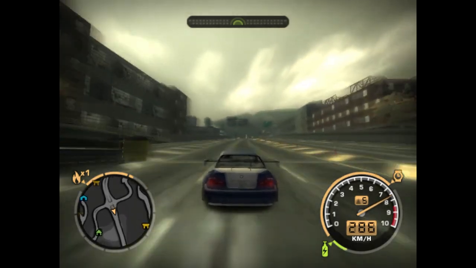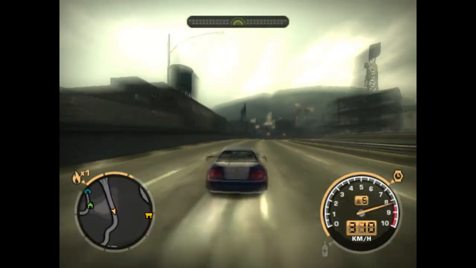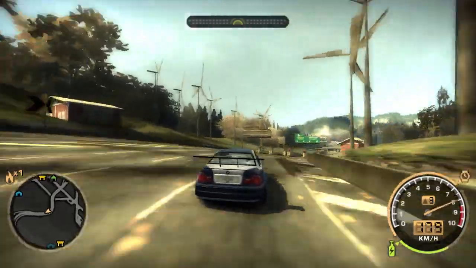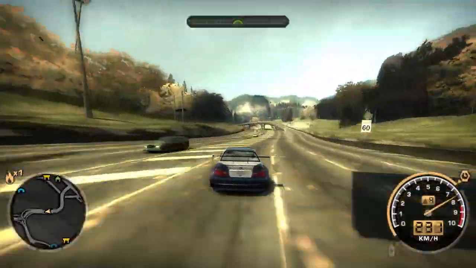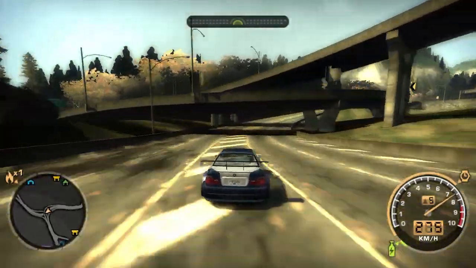Need for Speed Most Wanted 2005 is about 20 years old now and kind of looks like this when you run it on PC, but you can make it look like this with a widescreen patch. So I'm going to show you how to do that. The video is cut up into different sections. We'll start with part 1, installing the game.